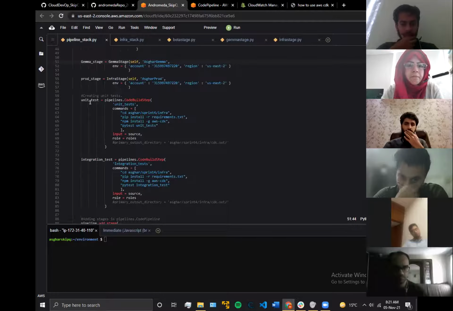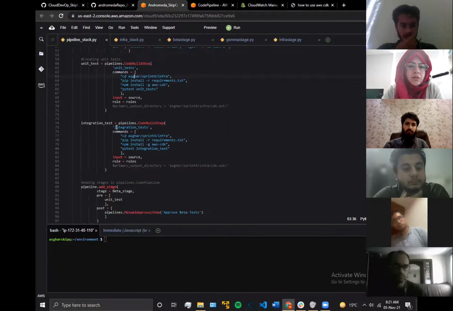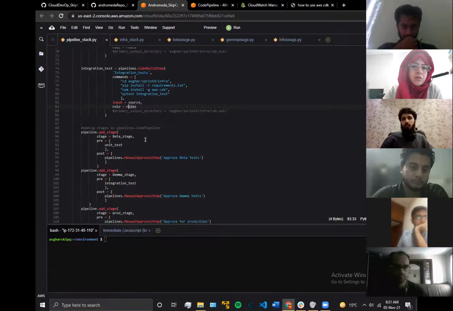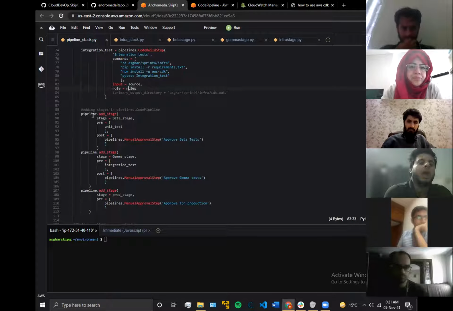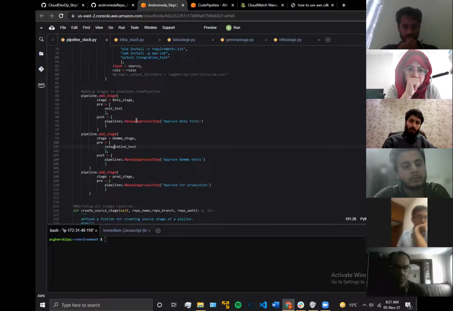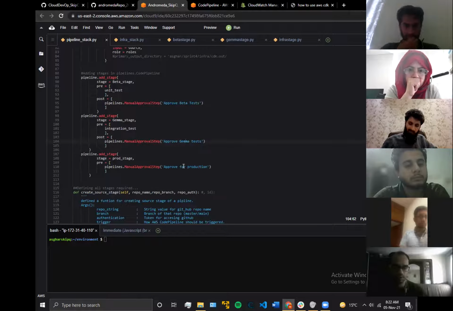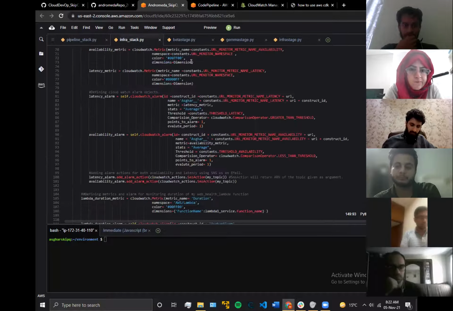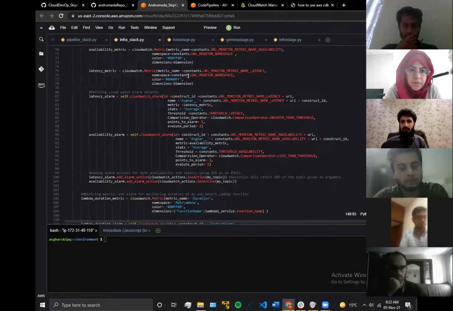So after that, I have written the unit test for this code build stage, what commands are needed for a unit test, and also for integration tests. And yeah, I had to add roles over here too. And after that, I have added these stages in a pipeline. And the unit tests and integration tests are added as a pre-stage. And in the post-stage, I have added manual approval steps, such as approve for beta test, gamma test, and approve for production. So now I will show you the infra stack where I have done my rollback.